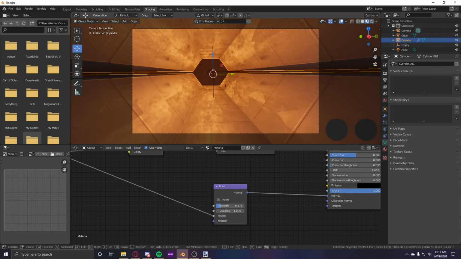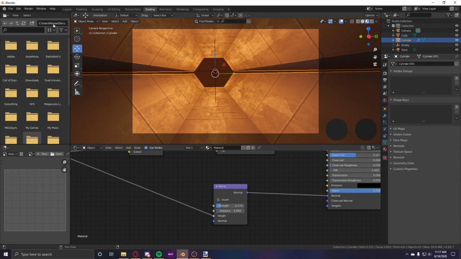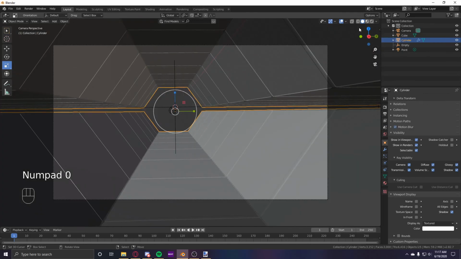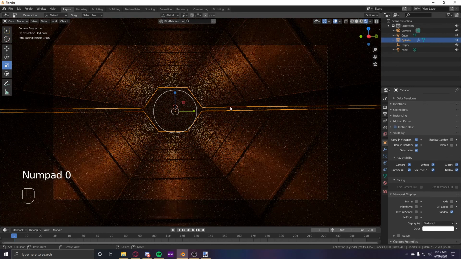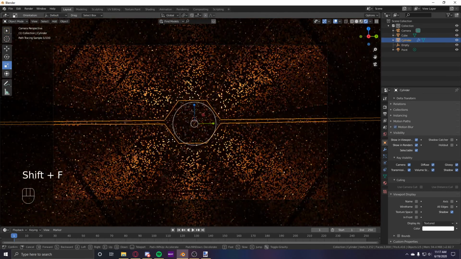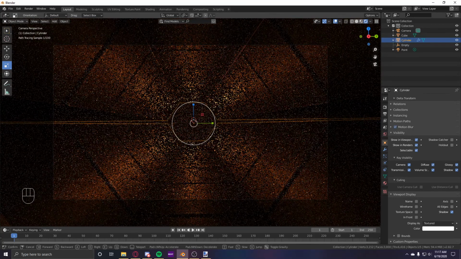Alright. So now we've done this, we can come back to our layout, back to our camera, and see how it looks in Cycles. And I think that looks pretty awesome.